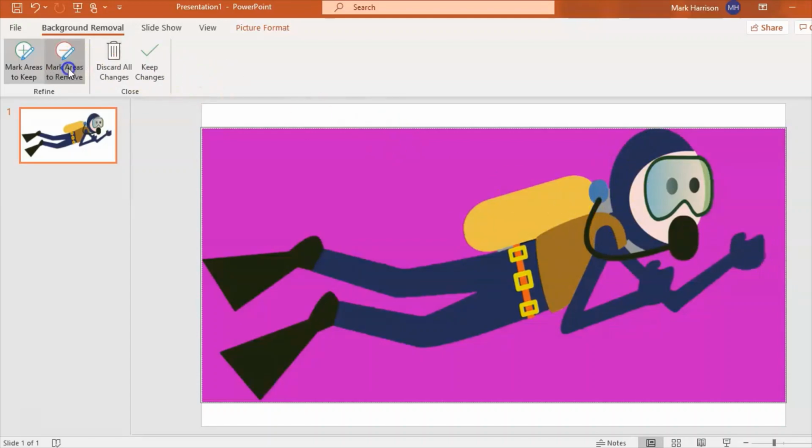And also, I need to mark the areas to remove. So I don't want this gray area here. Probably don't want this fiddly gray area here. I don't want that. I don't want this here. I don't want that there as well. And just finally, just get rid of this little bit there. Okay, I'm happy with that and I click keep changes.